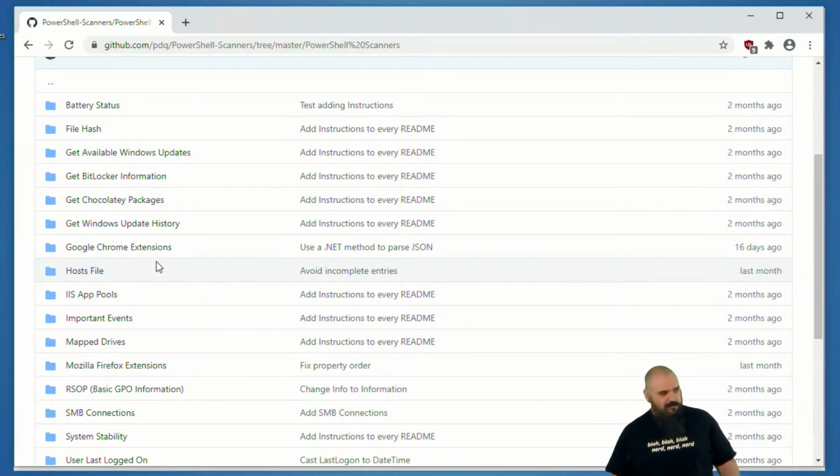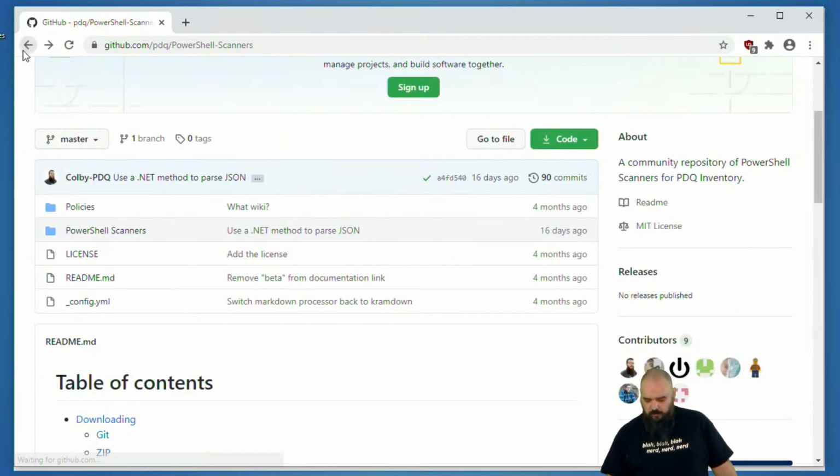There's a lot of really good community taking care of community. I love it. We have two awesome communities here. We've got the PDQ community and the PowerShell community, and both are very strong. So I think this could be something really great.